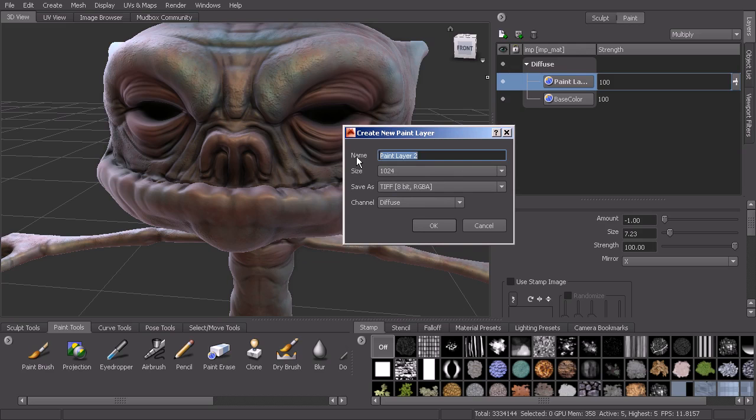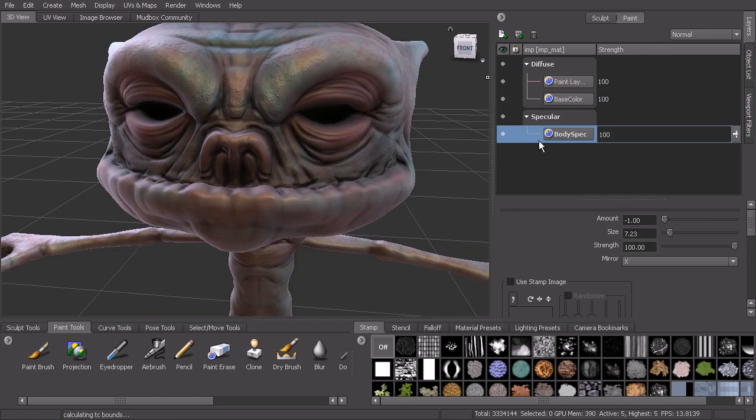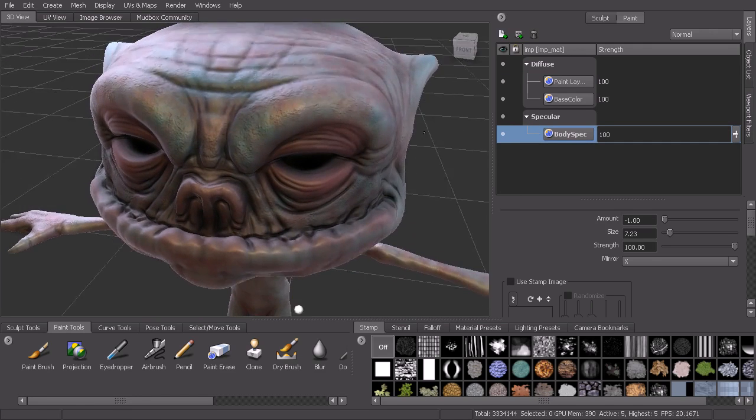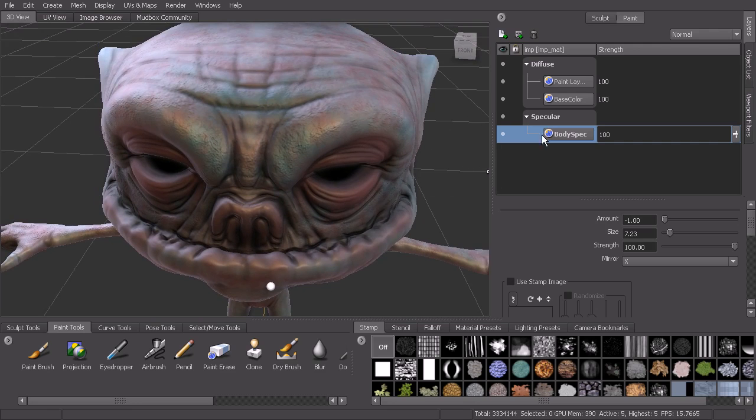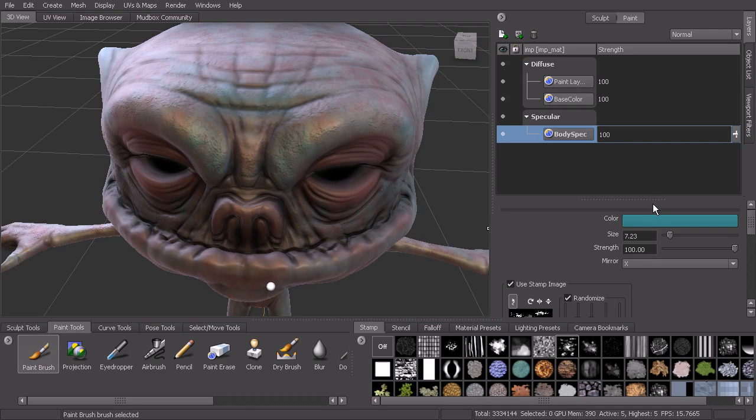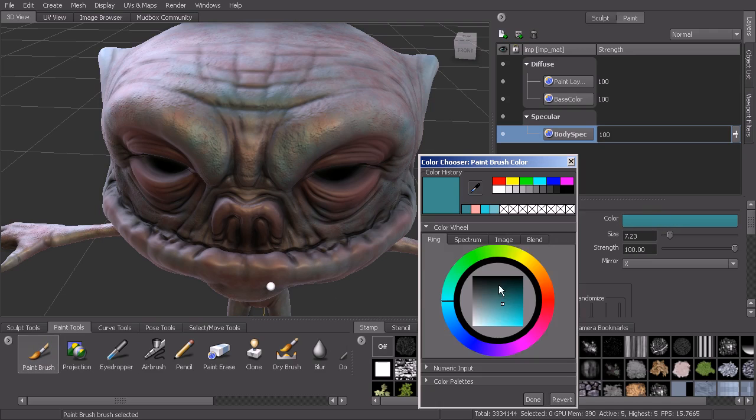This time we'll call this something like body spec. We'll keep it the same size, and we'll choose for the channel to drive the specularity. Now it's going to create a new group with a new paint layer inside of it called body spec. Now we need a starting point, just as we did with the color. We can choose to take away all the specularity and then add to it. In that case, we would choose black.